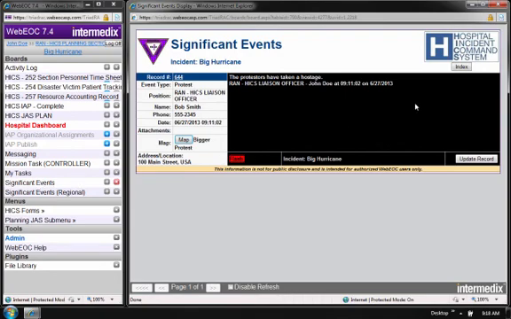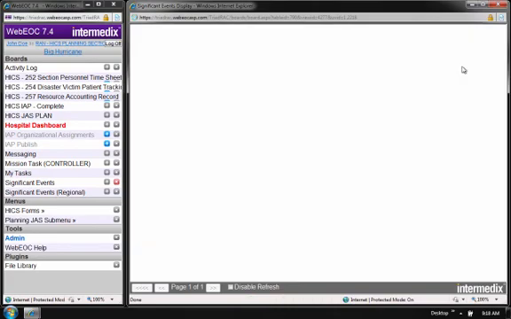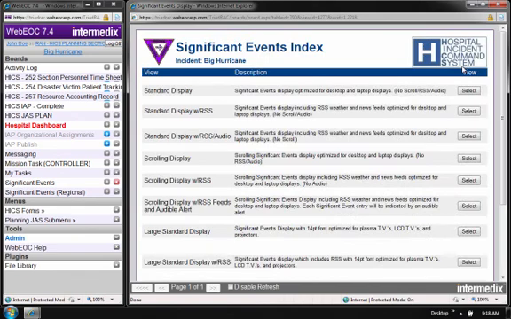The first one is how it is displayed. You'll notice there's an index button in the top right hand corner. If I click on the index button, it will take me to a list of views that I can select depending on what type of system I'm displaying this on. The standard display is what is automatically displayed for everybody. You can add in RSS feeds, which are news feeds. You can add audio so that when a new message comes in, it will make a noise on your computer.